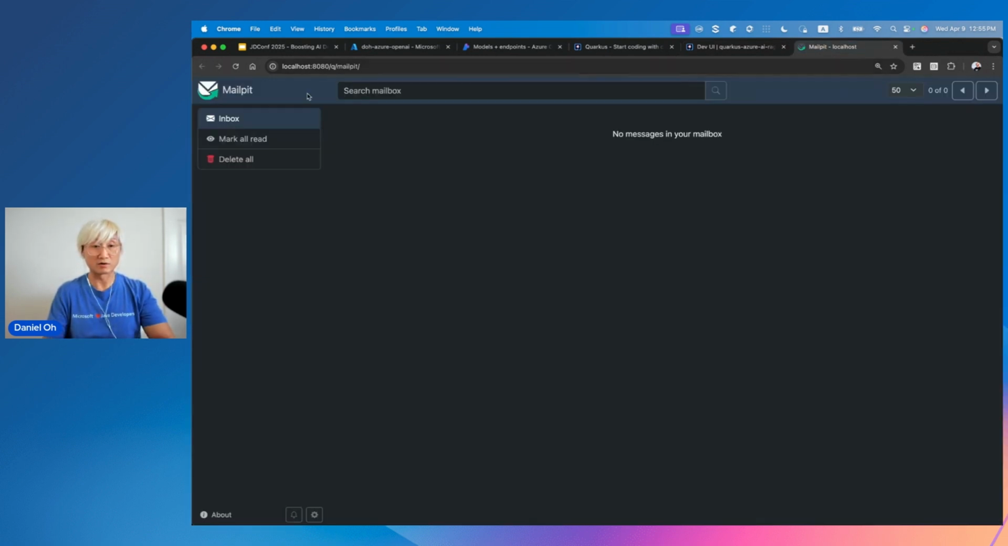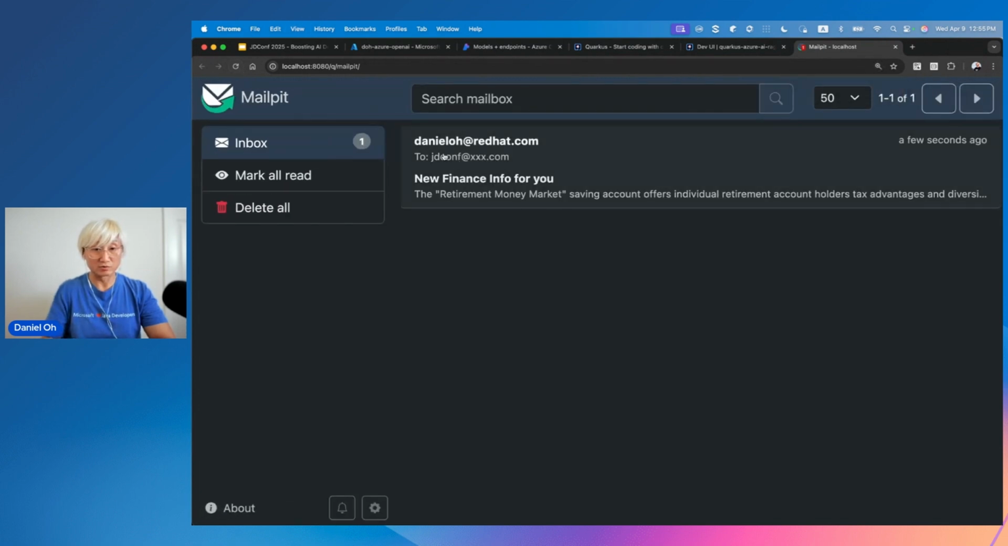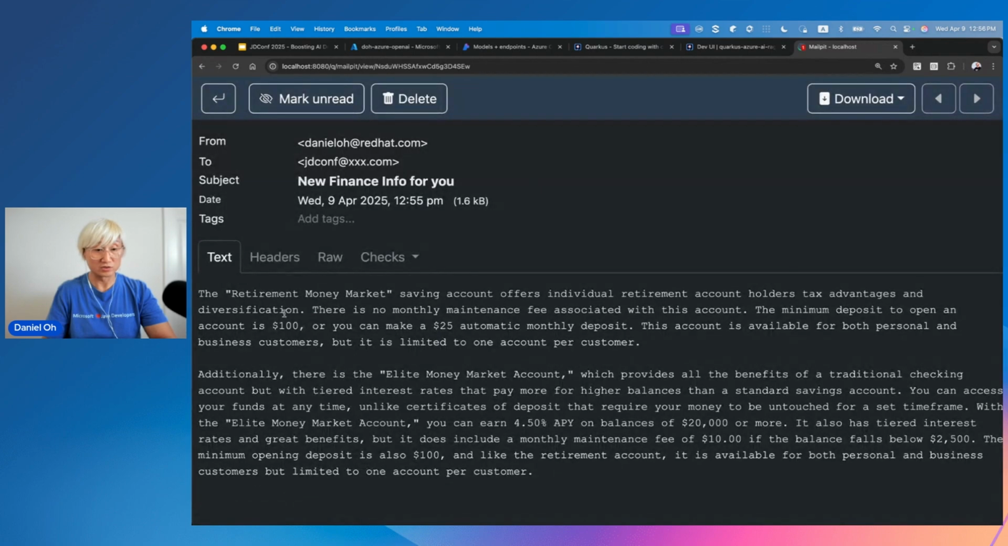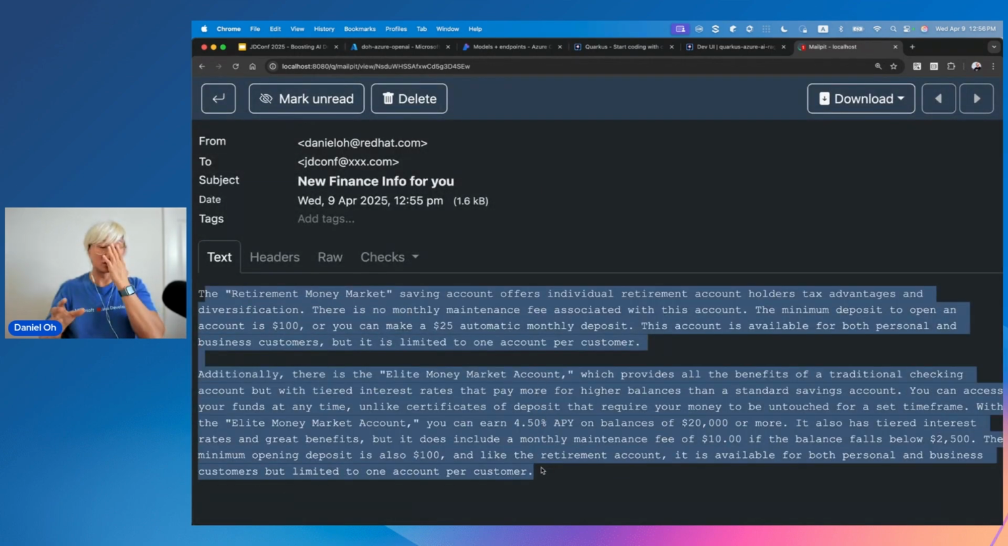And when I go to my mail field and load, now you can see that I got a new mail from jd.conf xxx.com, from Daniel O. And then you can see the new finance info for you, exactly from my AI model. Previously, you could see that in your chat box window, dev UI, but now I can see it in my email interface application, which is just so cool.